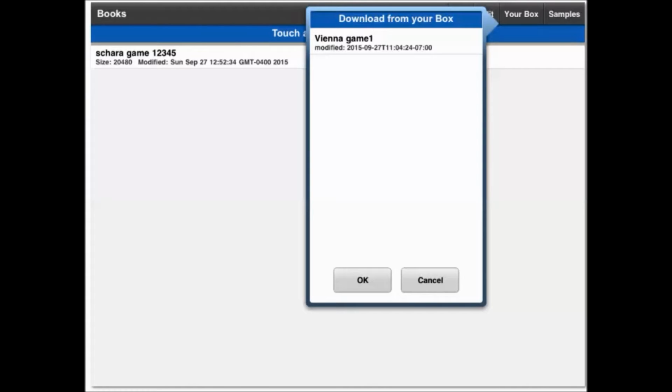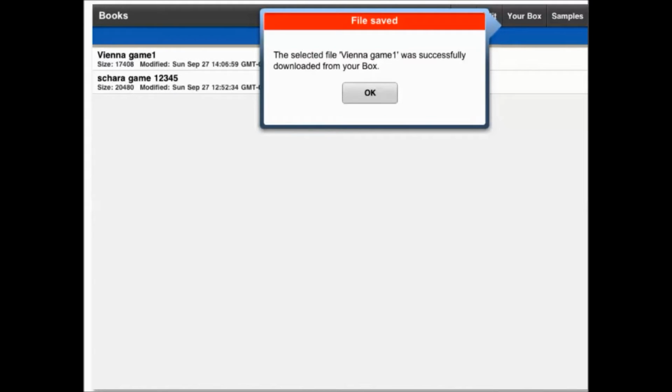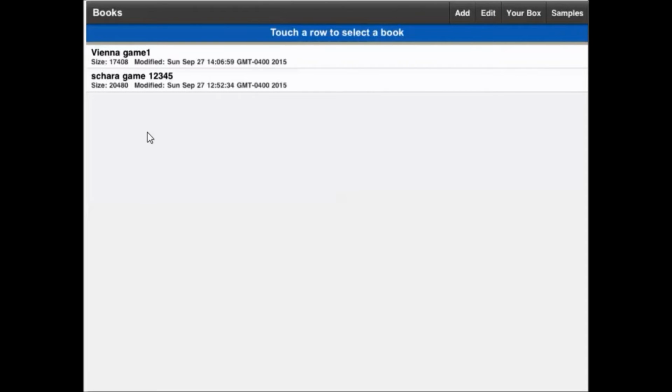And once the Vienna game was uploaded, you will go to your Box and click on it, and it should show you. It may take a few seconds, but it'll show Vienna game. And then you click on it, and you click OK. And that will send it to inside of here. And here you can see now the Vienna game is loaded with the Shara game. And that is how you bring it inside of your app via the Box account or your cloud account through the Box.